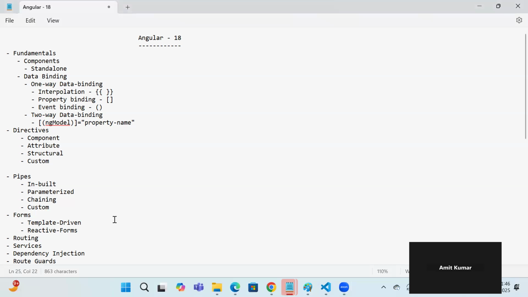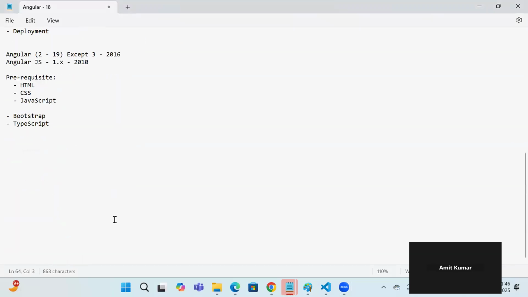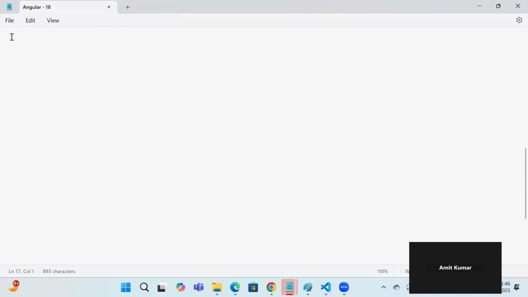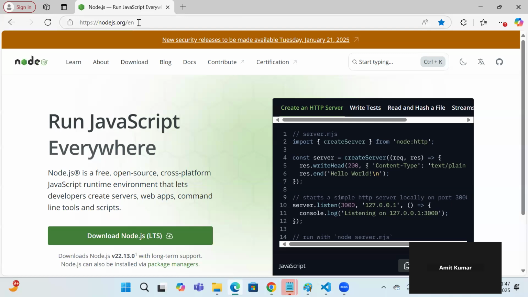To work with Angular, we first have to install Node.js. So step one, we have to install Node.js. And from where will you install Node.js? You have to go to the official website of Node.js, and the official website is nodejs.org.